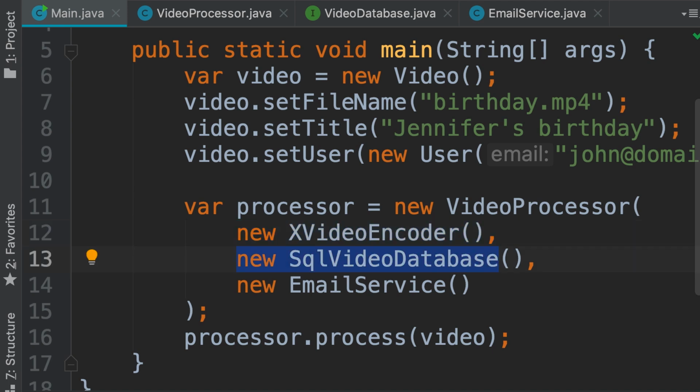Similarly, we're using a SQL database for storing the metadata about our videos. And finally, we're using this email service for notifying our users. Let's say we're using Gmail to send emails. If you're not happy with Gmail, we can always replace it with a different email provider. Or we can use a different kind of notification channel. We can send push notifications or text messages or all of these. Of course, if we want to support multiple notification channels, instead of passing one object here, we need to pass a list of notification channels.